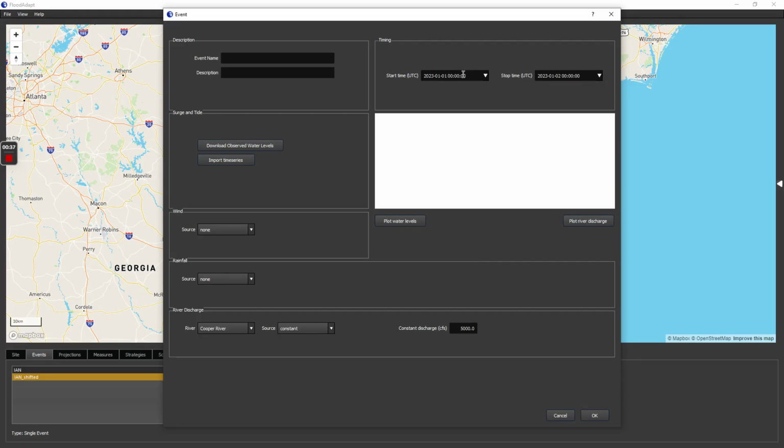So what we want to do here is we want to pick a time when we knew there were high tides and something interesting happening. So I'm going to pick 2021, November 4th. And I'm going to let that run through to 2021, November 9th. And this was a period where there were very high tides, king tides. So it's an interesting time to look at.